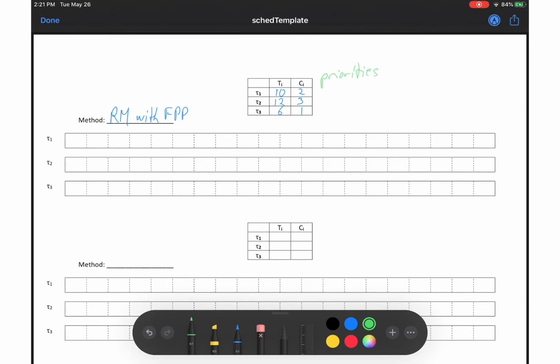And so it's inversely proportional to the period. So task 3 will have the highest priority. So let's say first, so it's not confusing. Second and third.